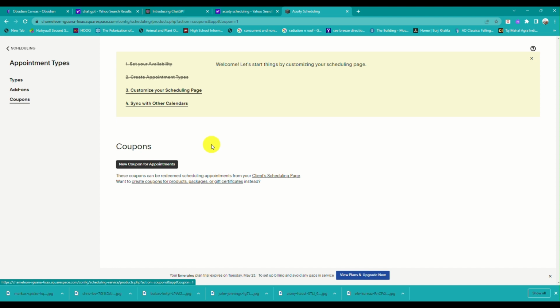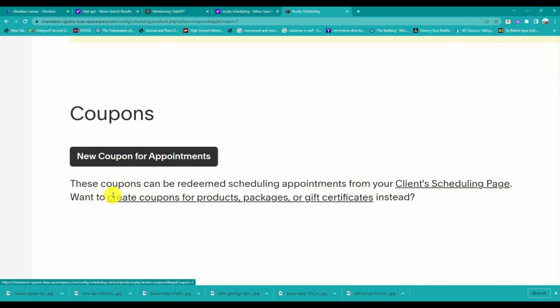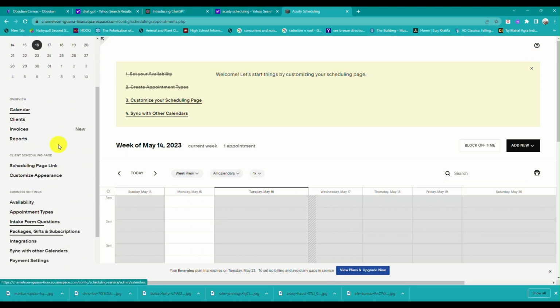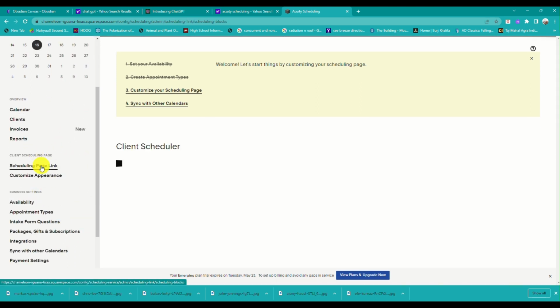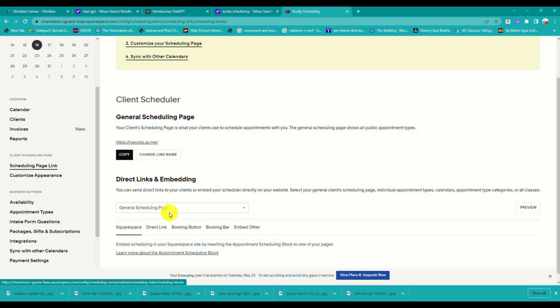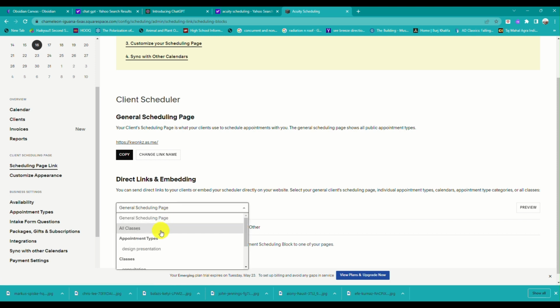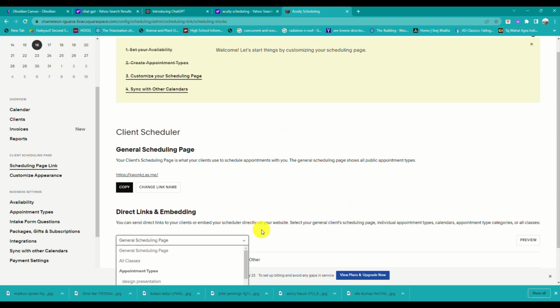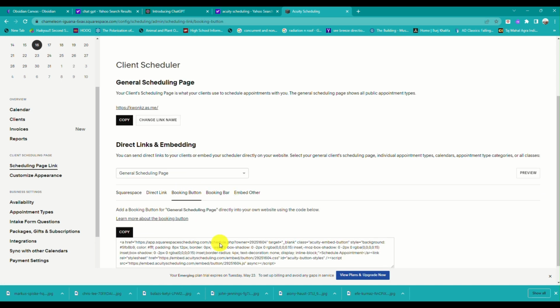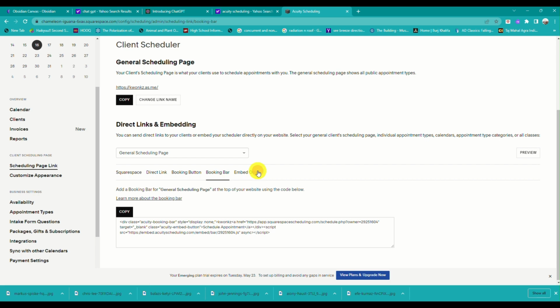You can actually click on schedule page links. So this is important, since once you have set up your availability and appointment types, you can modify how you will manage the customer's perspective on how your scheduling will appear. So you will be able to modify how your customers will be able to book your classes, how they will be able to set your appointments, and how it would look on their end.